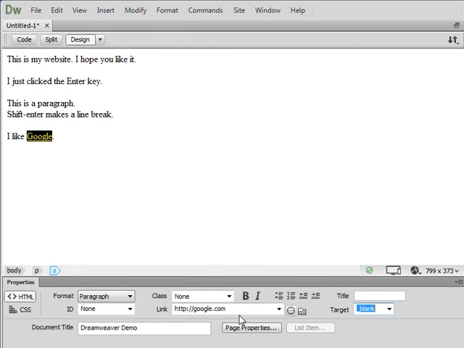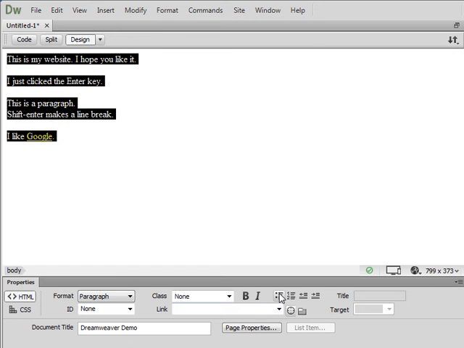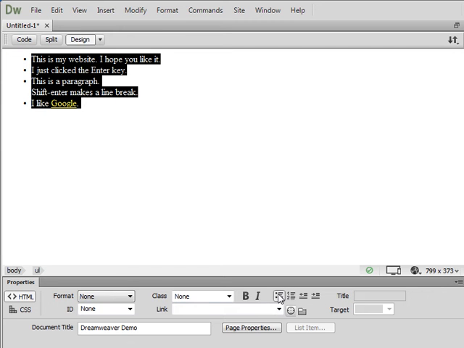Other than that, on this properties inspector down here, other things you might be interested in, you've got unordered and ordered list over here. So I could highlight everything and put it in a list by clicking this, what looks like a bullet point icon. I can also do the ordered list, which is the same concept, but it puts numbers instead of bullet points.